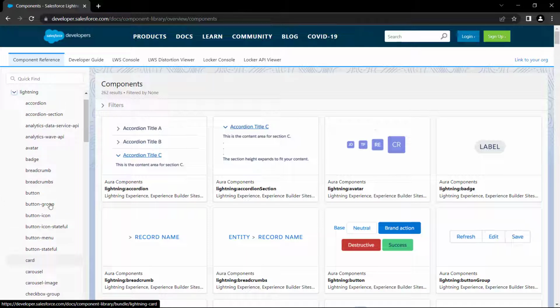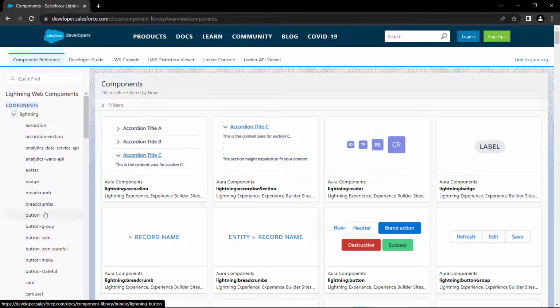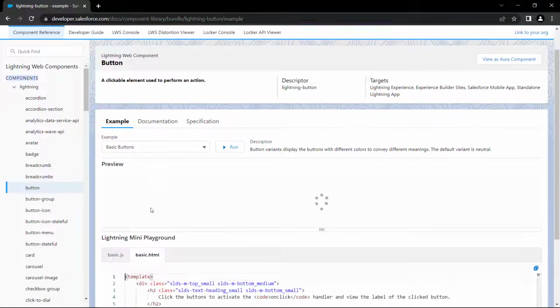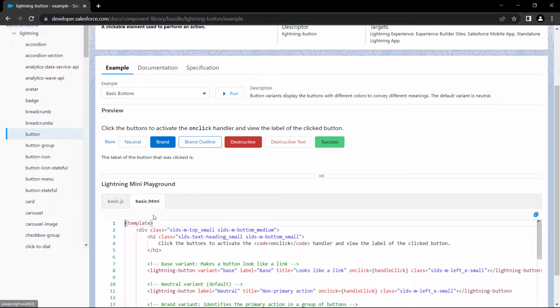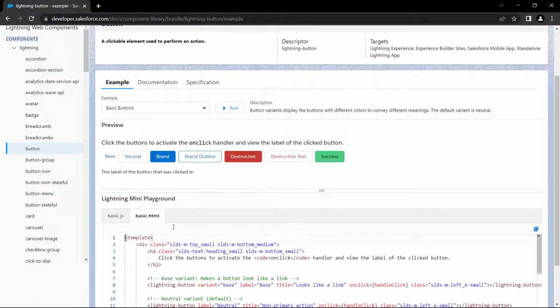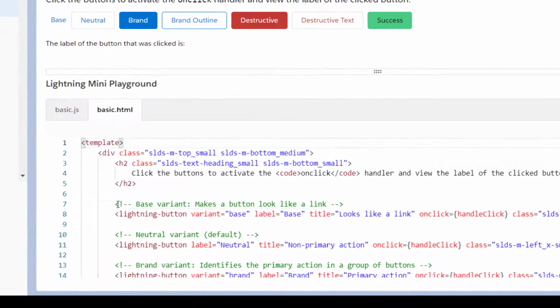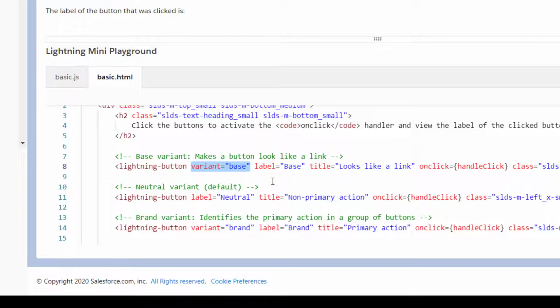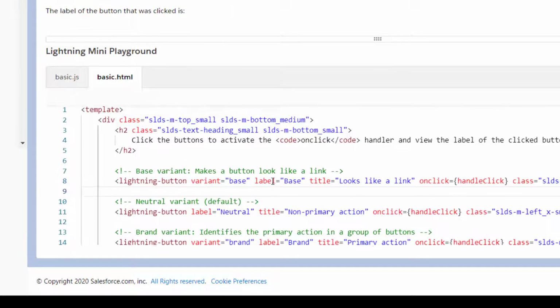So let's see the button. If we click on button, you can see that there are two files over here, HTML and JavaScript. In HTML, this is the code for this button. For this we are using the lightning-button tag, and variant means base. This variant shows which type of button it is. So this is the HTML code for the button.